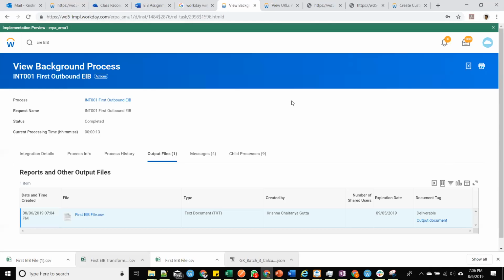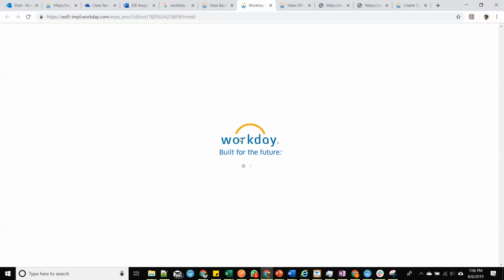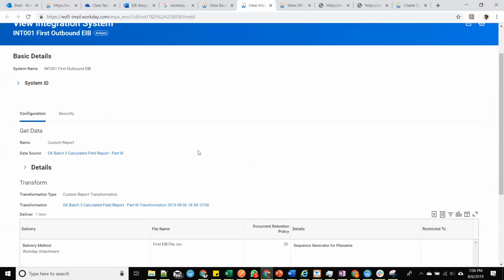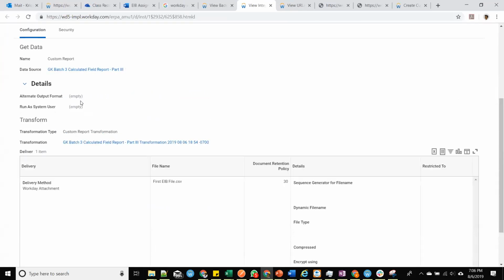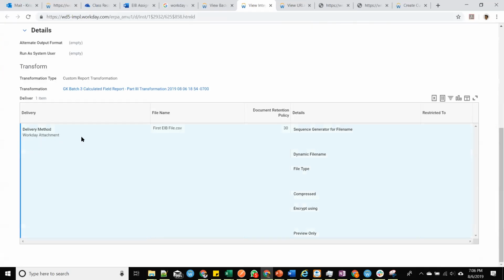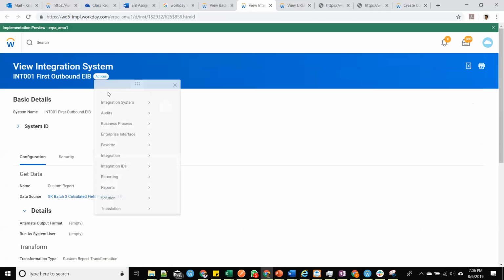Just a quick recap. We have our outbound EIB, set with the data source as our report. We configure any alternate output formats. If we don't want any transformation to be done, just leave it blank. If we want the transformation done, do a custom report transformation to easily configure it. And you deliver the file to the external or internal sites.